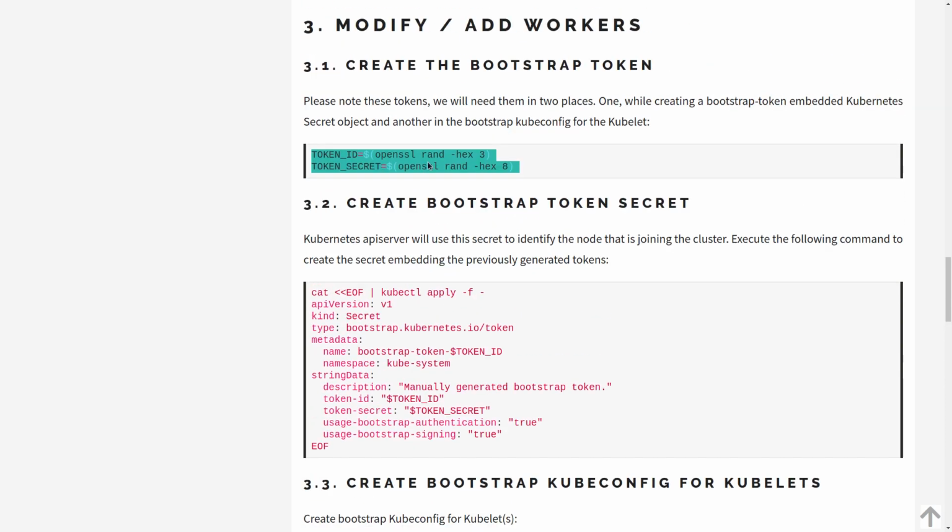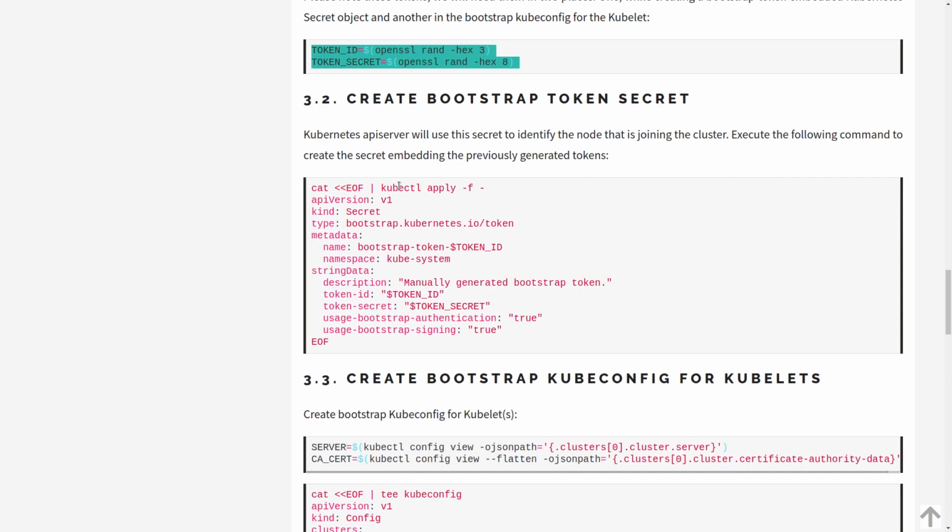So with every token that we create, this token ID and token secret, we have to create a Kubernetes secret object. You have to create this secret in the kube-system namespace. The naming has to follow this convention, like bootstrap-token-<token ID>. Inside the data should be this field: token-id is the token ID, token-secret is the token secret we created earlier.